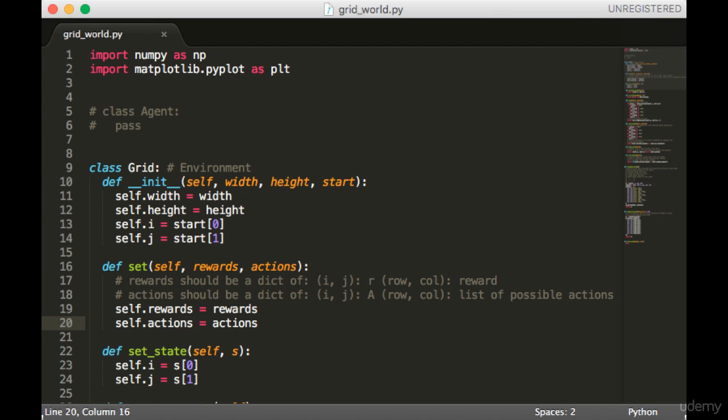Next, we have a setter that can set the rewards and the actions of the environment simultaneously. The actions, to be clear, enumerate all the possible actions that can take you to a new state. So for example, if there is a wall above you, you could try the action up, but you wouldn't actually go up, since that wouldn't be in the actions dictionary. The grid class will simply ignore it.